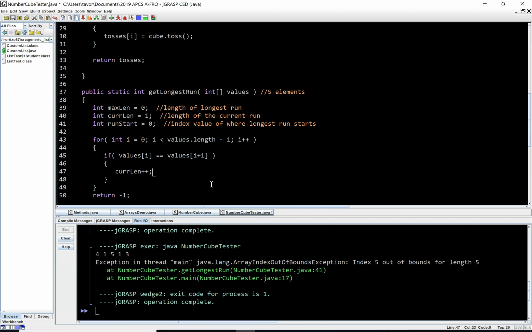Plus plus, like that. So I know I want to do that every time an element is equal to the next element. And I want it to start at 1 here. Okay? And so I also want to do that when this is true, I want run start to then equal i. And this only should happen when I start a new run.